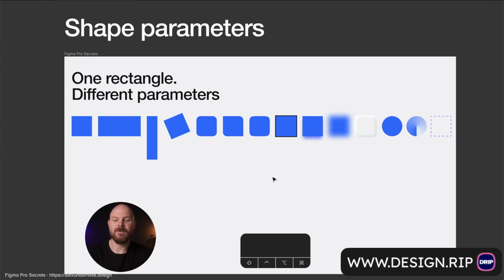Just look at this example here. We have just a 100 by 100 pixel square. Out of this square, we can create a rectangle, tall rectangle, rotated rectangle, rectangle with rounded corners, rectangle with just a couple of rounded corners, not all of them, then squircle. Then we have a rectangle, a square with stroke.